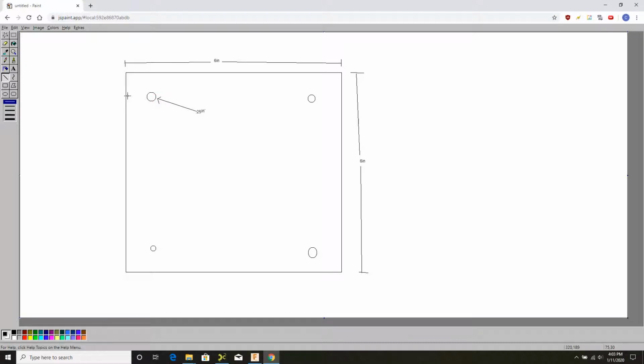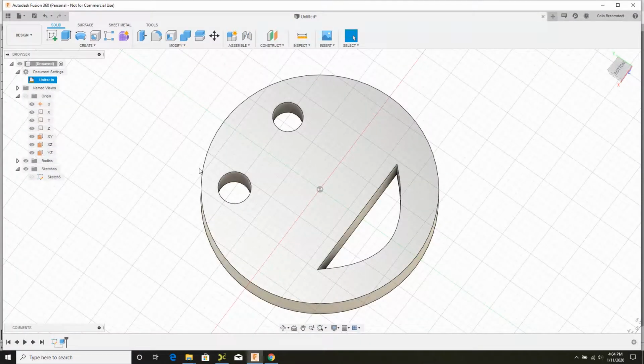So I would draw my little dimension line here. Little arrow, and a little arrow, and then a little arrow, and then 1 inch, and 1 inch. Right? So this is kind of what I needed to make. Now, you can do this in Paint, right? Well, if you can do this in Paint, you can do this in Fusion. So let's go do that.